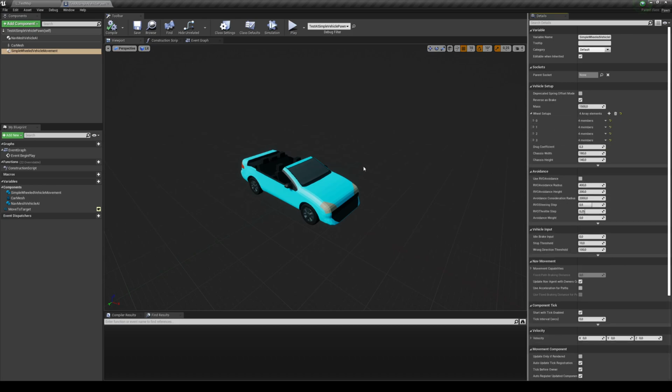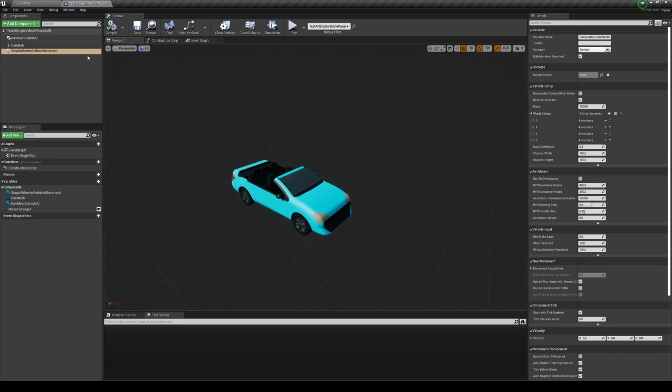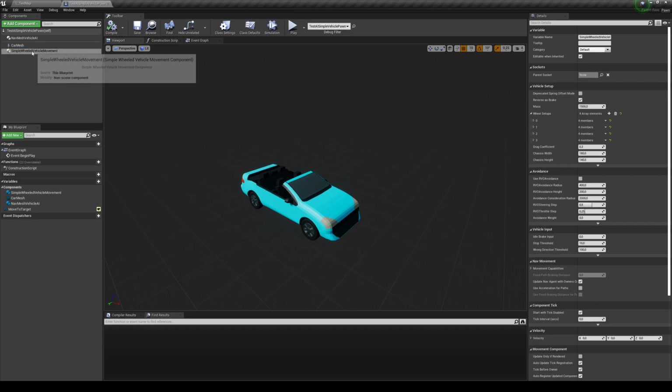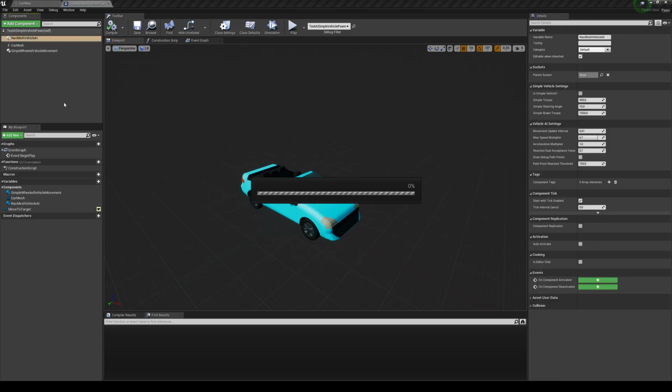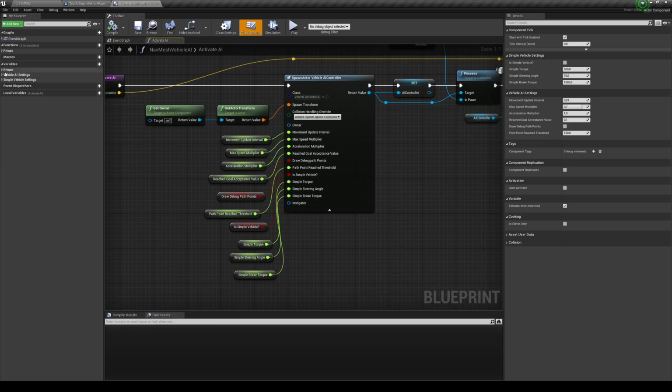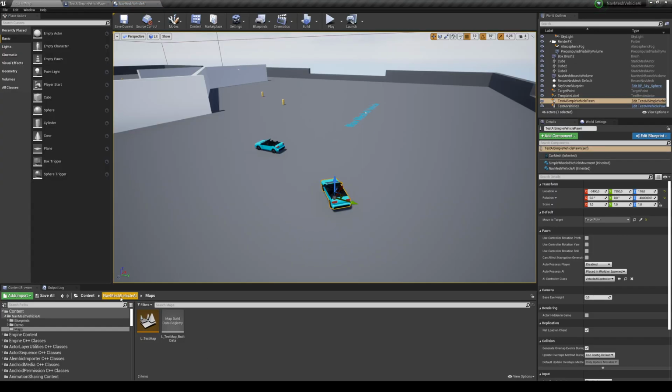But I have to make an update because the code has to change. With this system, there's no overall function to apply throttle input and steering input. You have to do it per wheel, and the functions work a little bit differently with the input. So I had to make some changes to the code that I'm going to show you right now. If I go to the NavMesh vehicle AI, I just want to show you so you're aware of how it works.